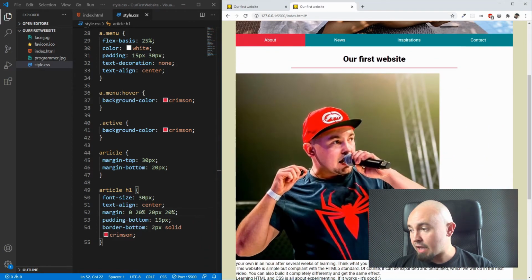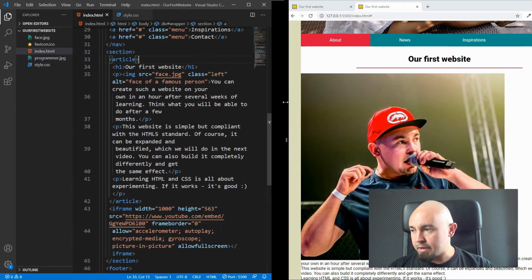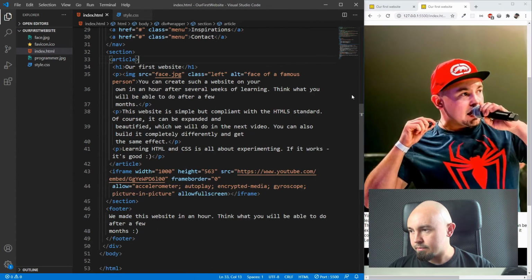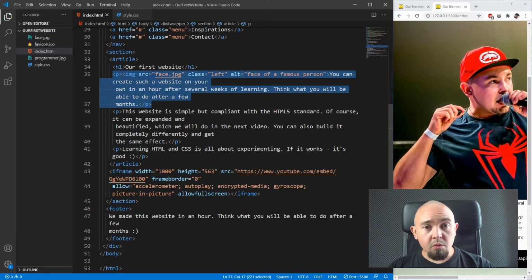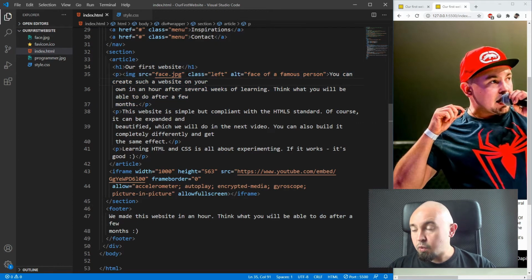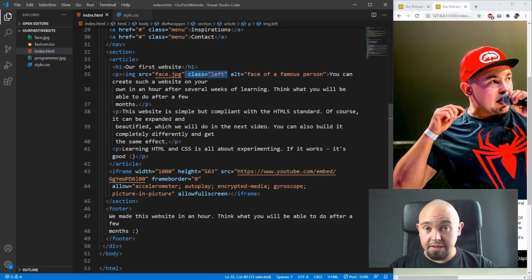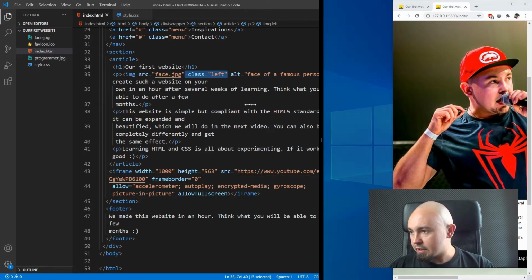Now let's do something with our image. So let's go to our HTML file, make it bigger a little bit, even more. And here you can see that we have an img tag, which is an inline element, in a p tag, which is a block element. We often put inline elements in block elements so we can manipulate them more easily. And here we can also see we gave a class to our IMG, which is left, and that's how we will refer to it in CSS. So let's make it smaller again.